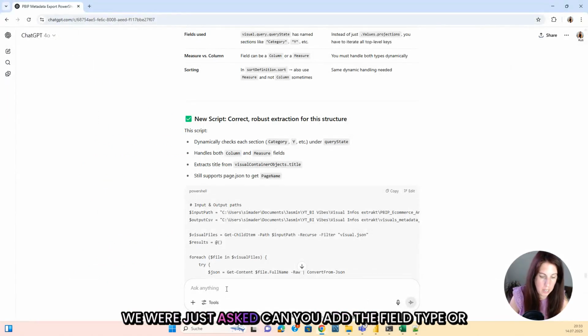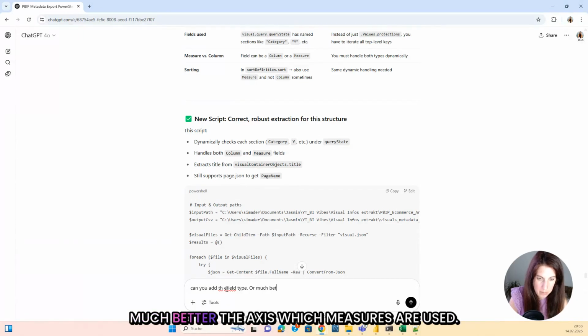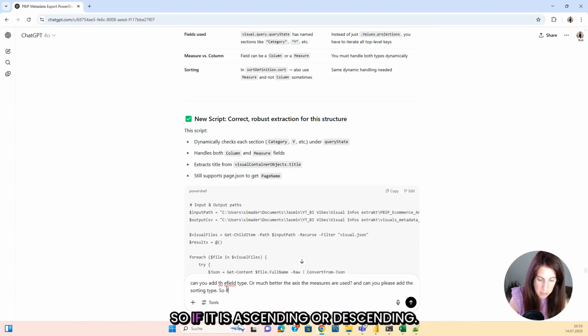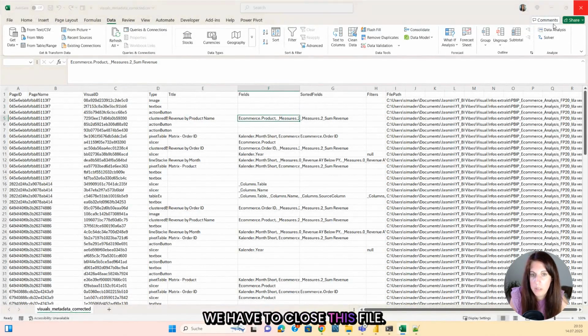We will just ask, can you add the field type, or much better, the axis the measures are used? And can you please add the sorting type? So if it is ascending or descending, we have to close this file.